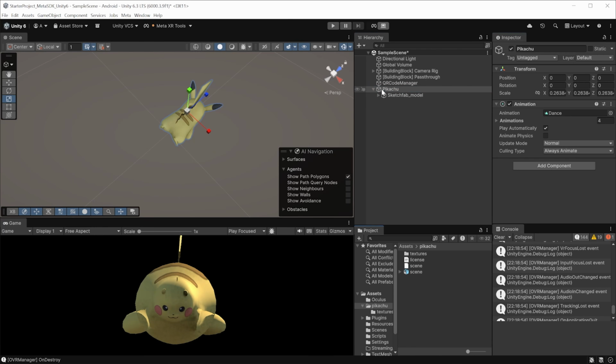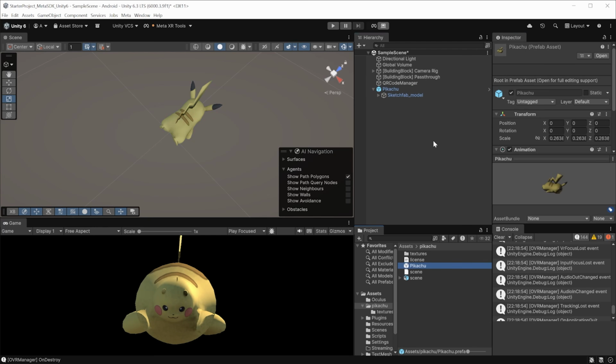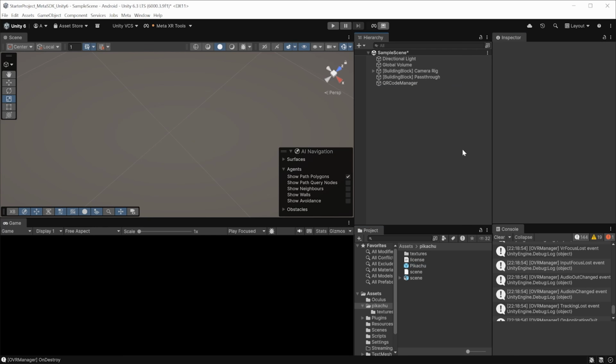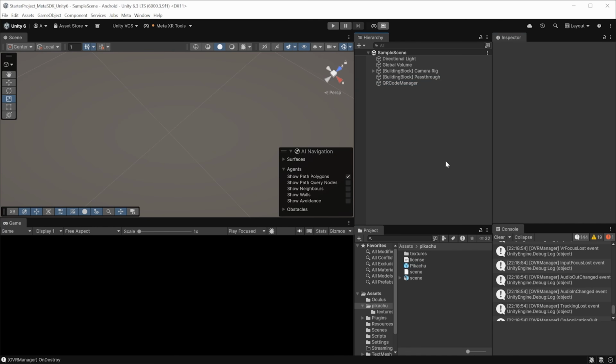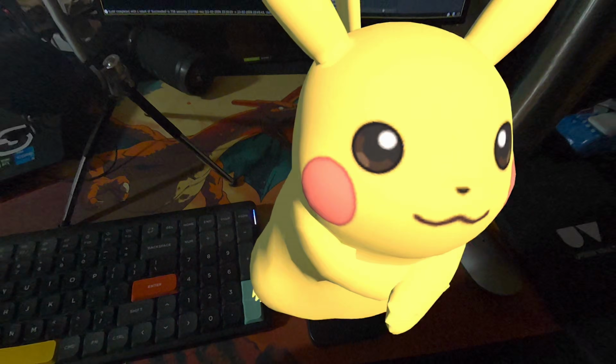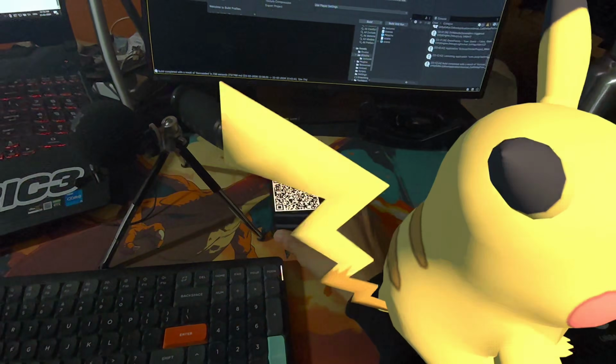And now to convert this into a prefab, you can simply select the game object and drag and drop it inside your asset folder. Select the prefab from your scene and delete it. Then you can select the QR code manager, and here to reference the spawn prefab, you can select the prefab that we just created. And that's about it. Now you can save your scene and test it. And now when I scan the QR code, you can see that the 3D asset has been spawned.